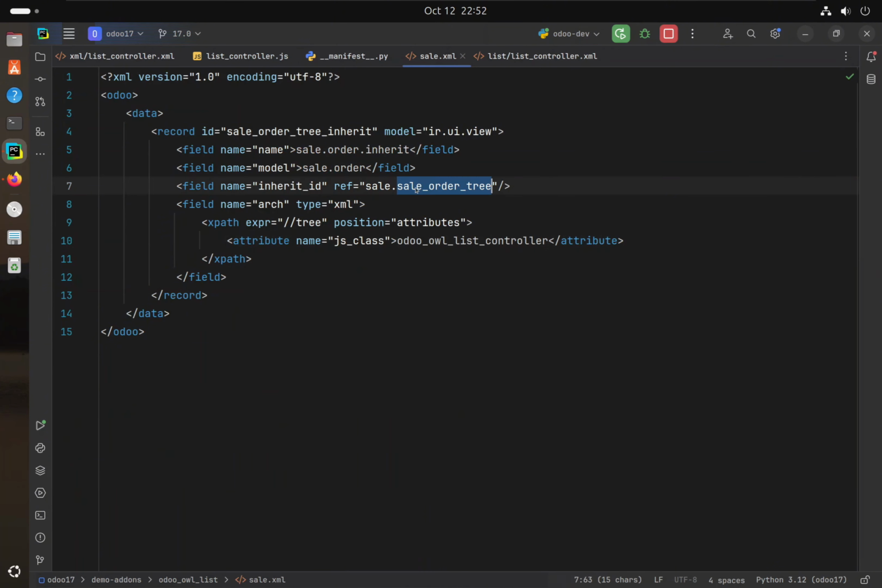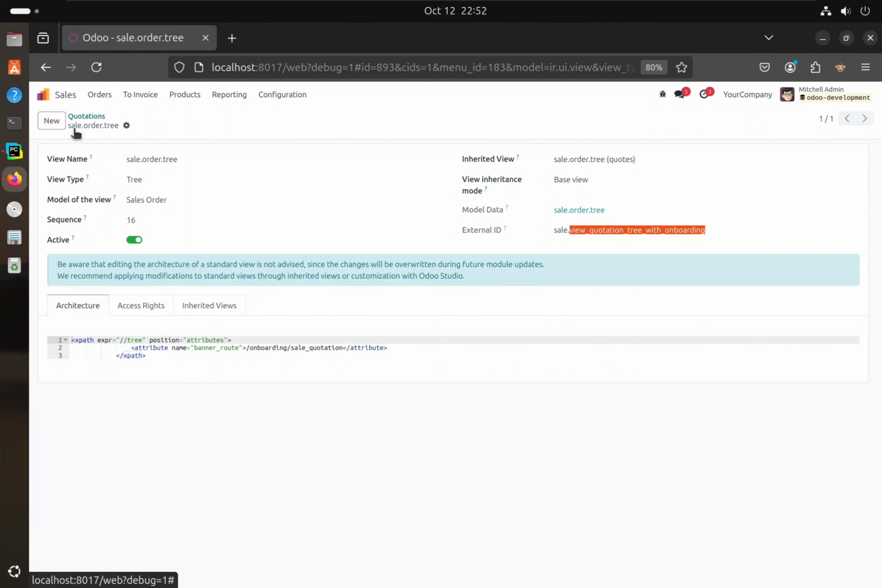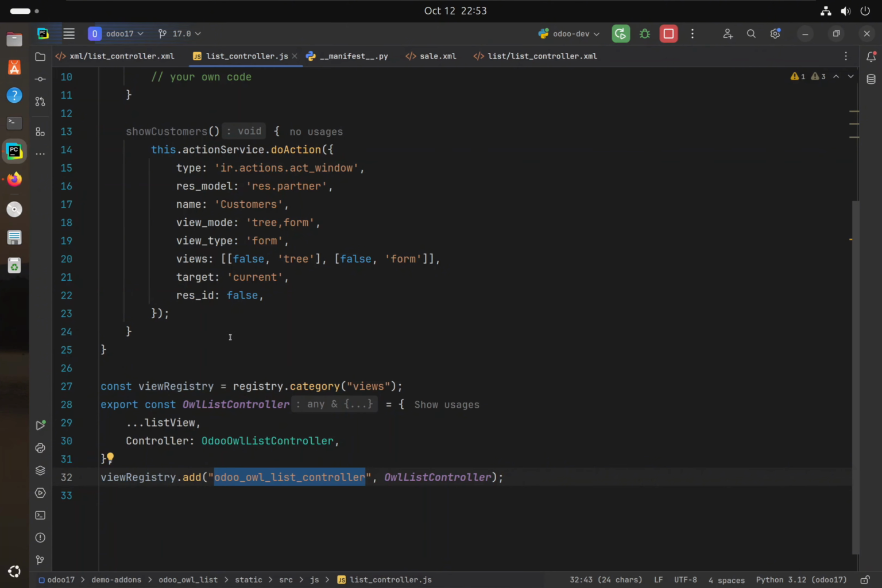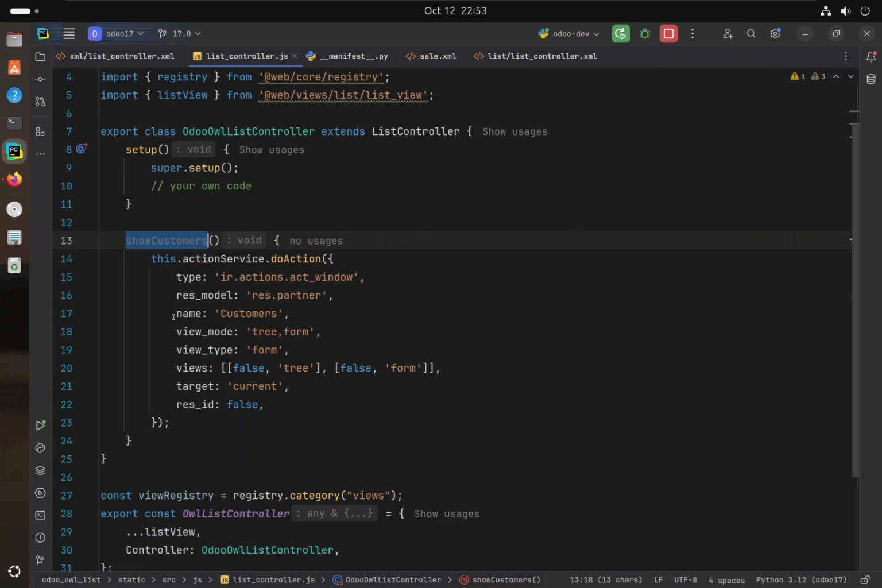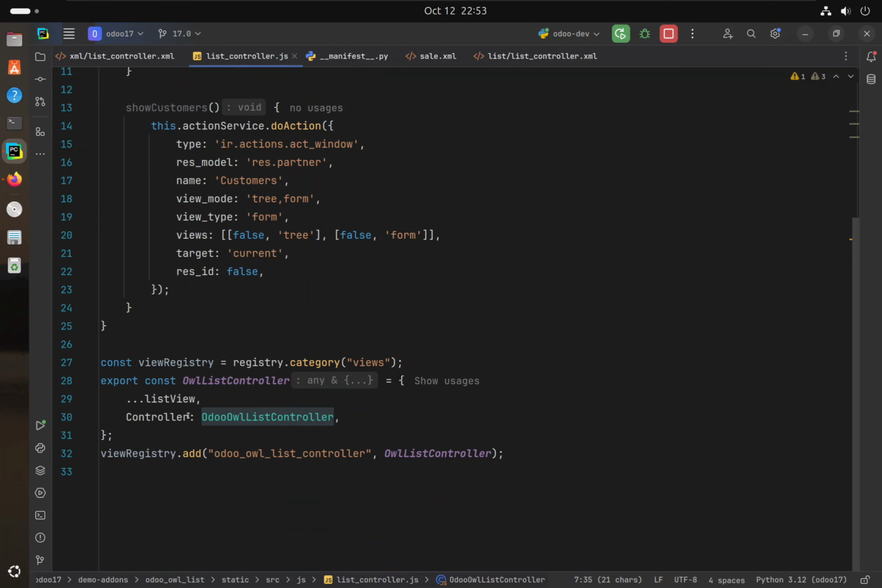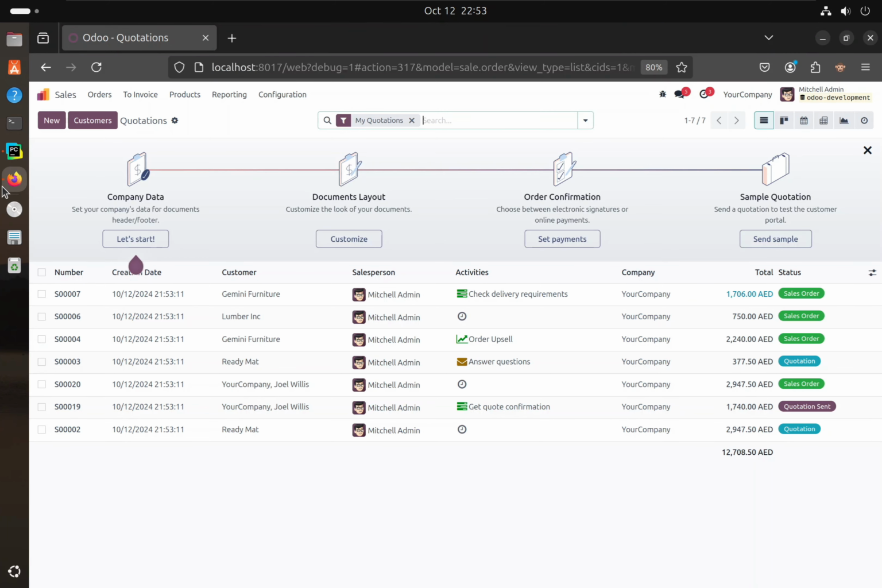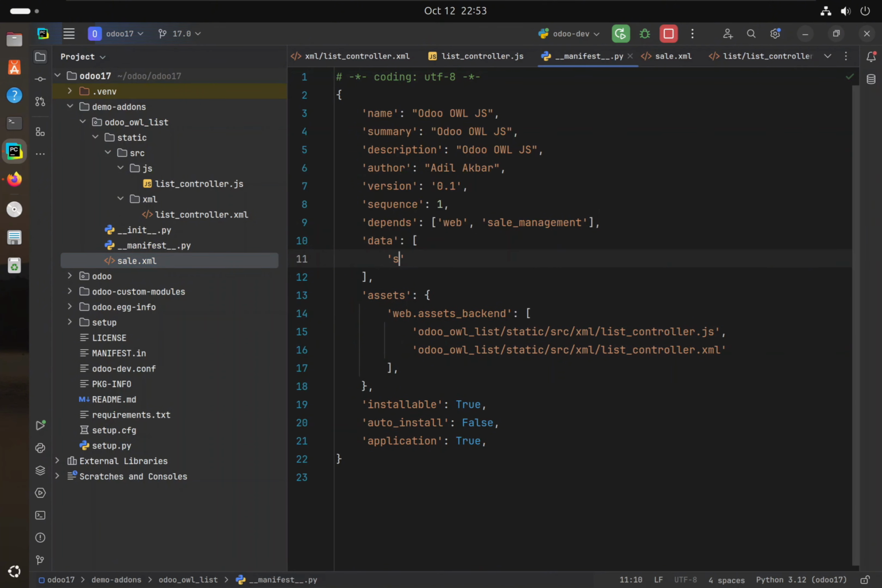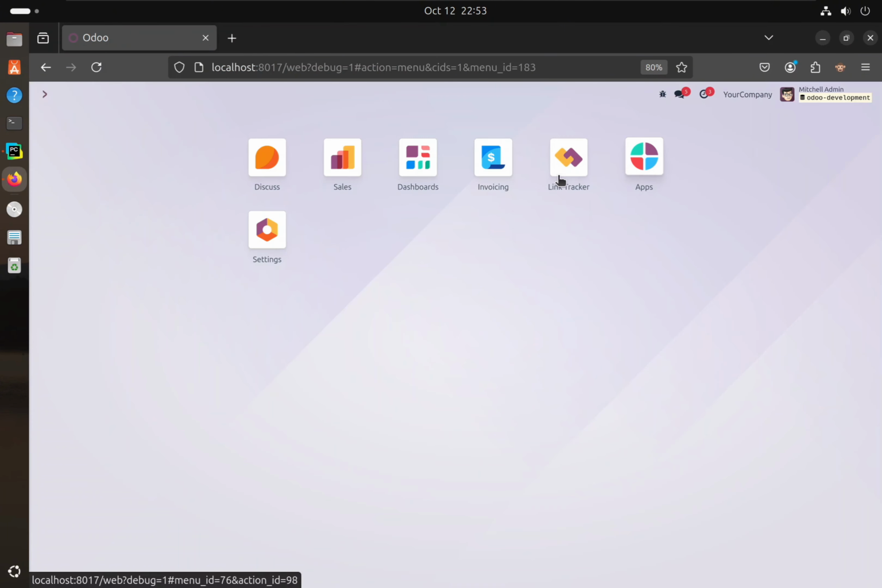So now this sales order tree knows that whenever I'm going to render the list view, I have to get the content from this JavaScript class, and inside this JavaScript class we are already extending the list controller, adding this function, and after extending the list controller we are adding it into the list view. And this JavaScript class has its own controller, this one. So now we have to go on and add that sales file also, sale.xml here. And after doing so, we can just simply go on and restart the server and upgrade our module.